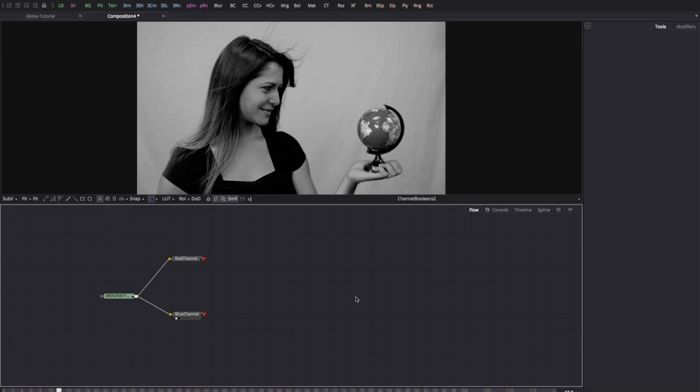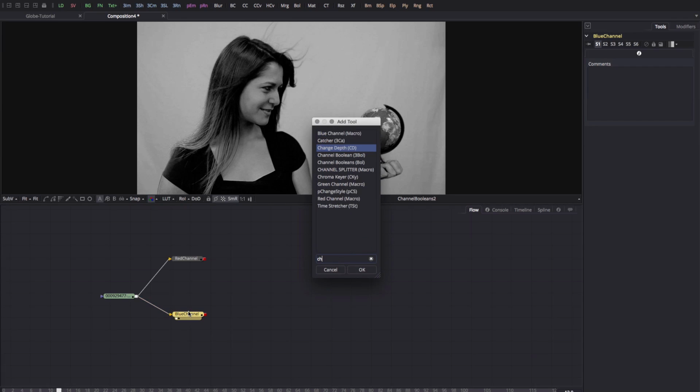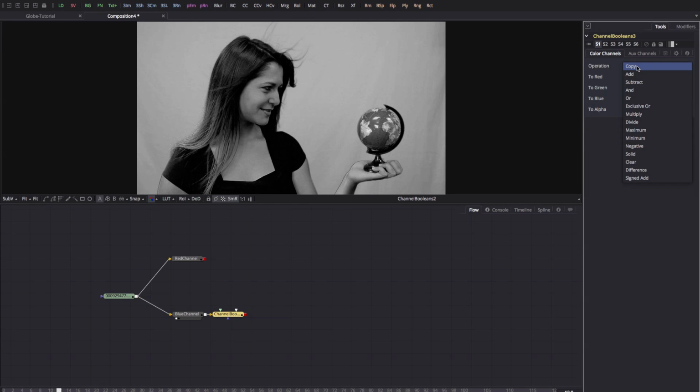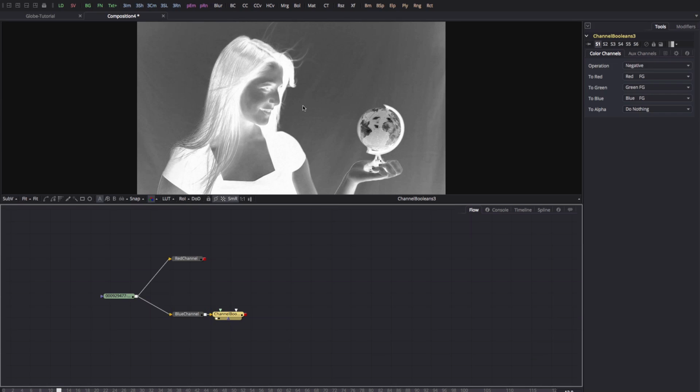So the next step is that we want to invert the blue channel. So let's select that, shift spacebar, channel booleans, come over here, operations, negative. Again, let's do nothing to the alpha, and then there we go, we've got our inverted blue channel. And what I'm going to do next is add a color curve.